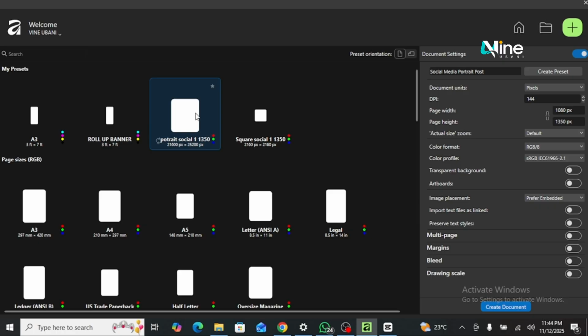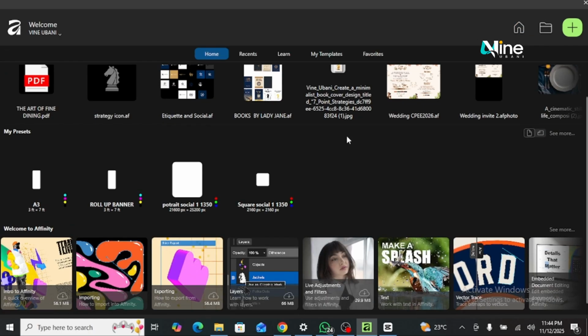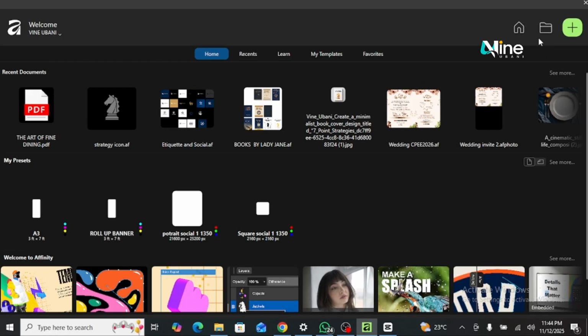How do you set all of this up? You have to move to the document settings, which is on the right side of this interface. But then let me show you something new. This is the home page. What do you see on the home page? Once you click on the home page, you get to see previous projects I've done in the past and all of that. So I won't go into that.